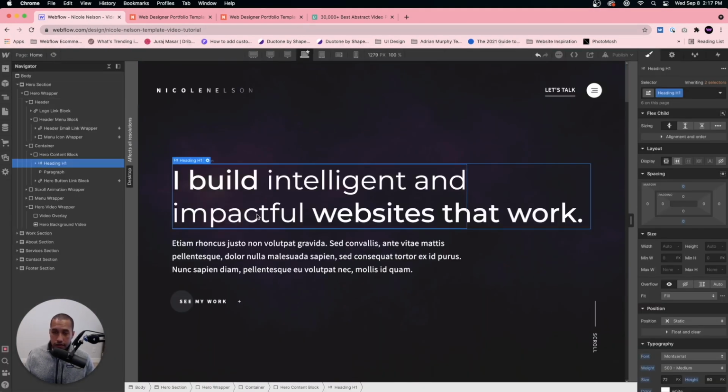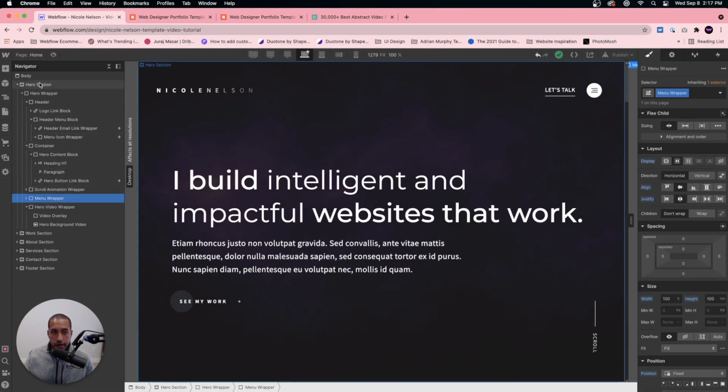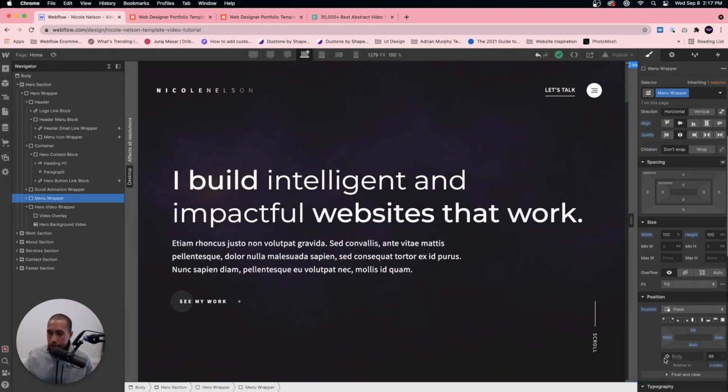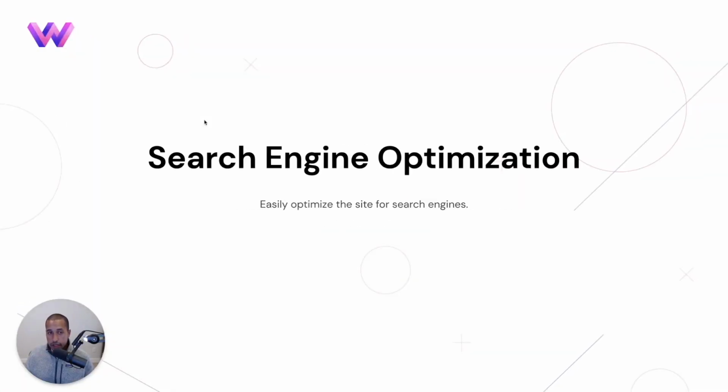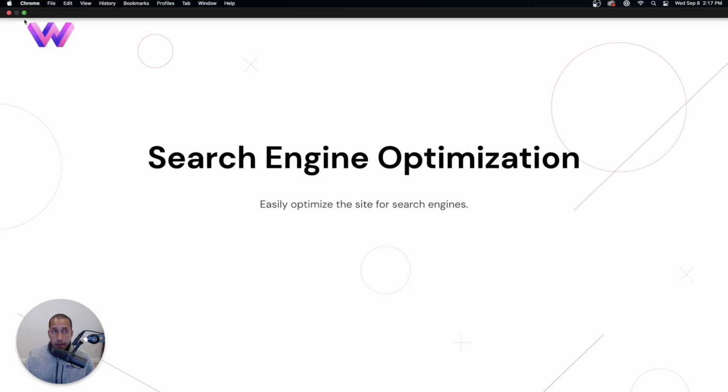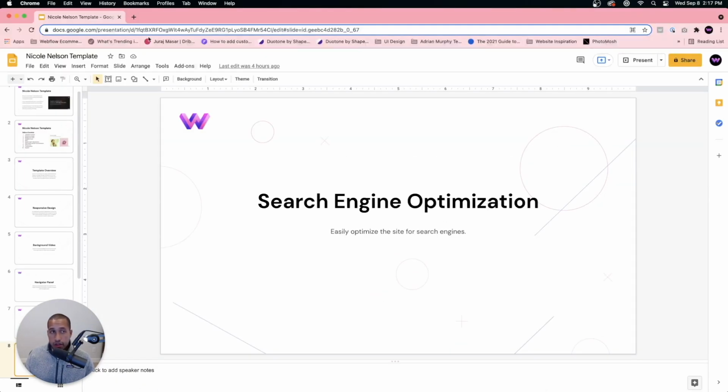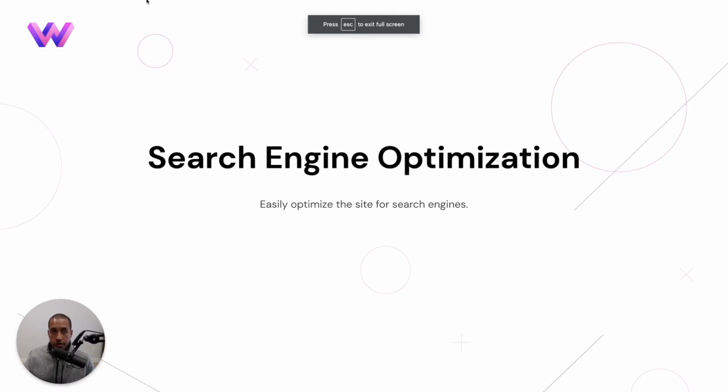So that's the menu. It's very customizable. Just select the menu wrapper, which is right here in the hero section, and then change the position to 0% from the left. And then after you're done, change it back to 100% so you can work on the rest of the site. All right, so let's move on to the next section. The next section is search engine optimization. So let me go back to the presentation.